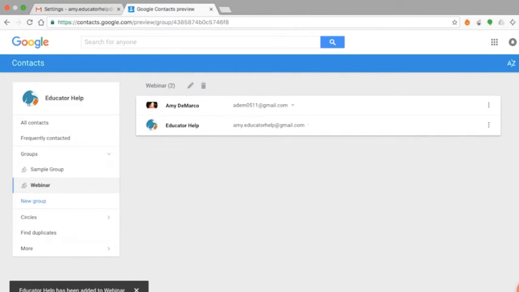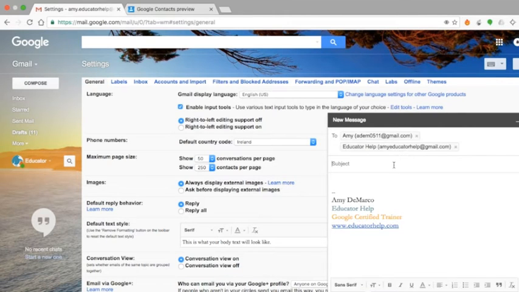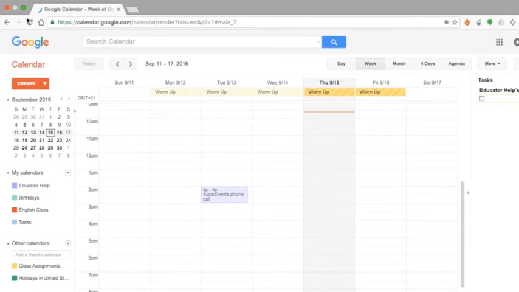I can go back to my Gmail and send an email to them. So remember how I called it webinar? If I type that in, automatically those 2 emails are populated into the email that I can send. So this will make it so much easier to send emails to mass amounts of people. So you can set up parent emails, colleague emails, student groups, whatever you want.